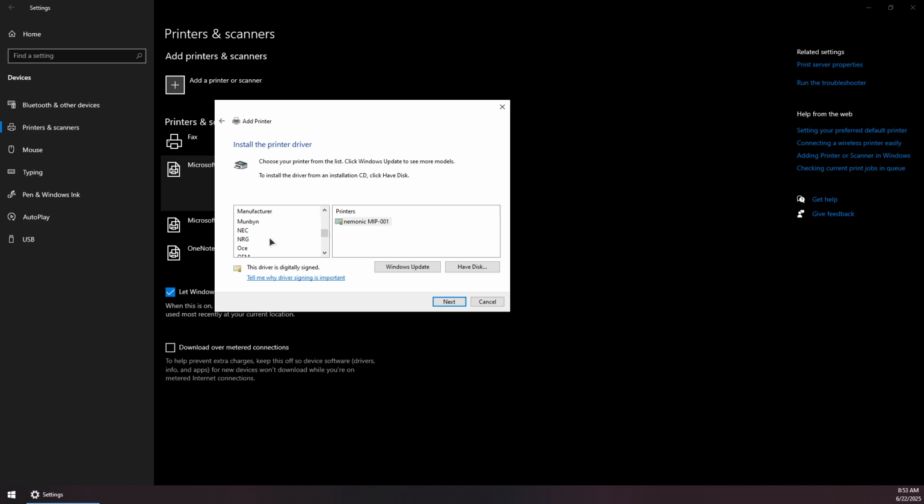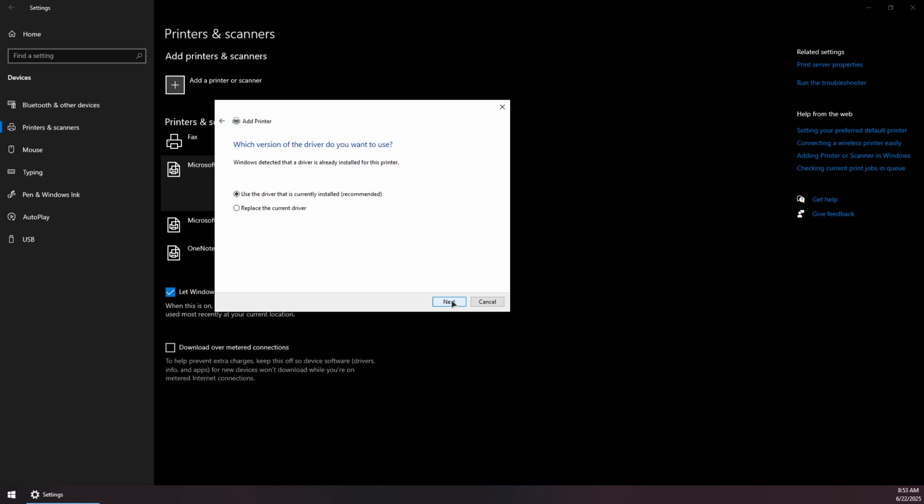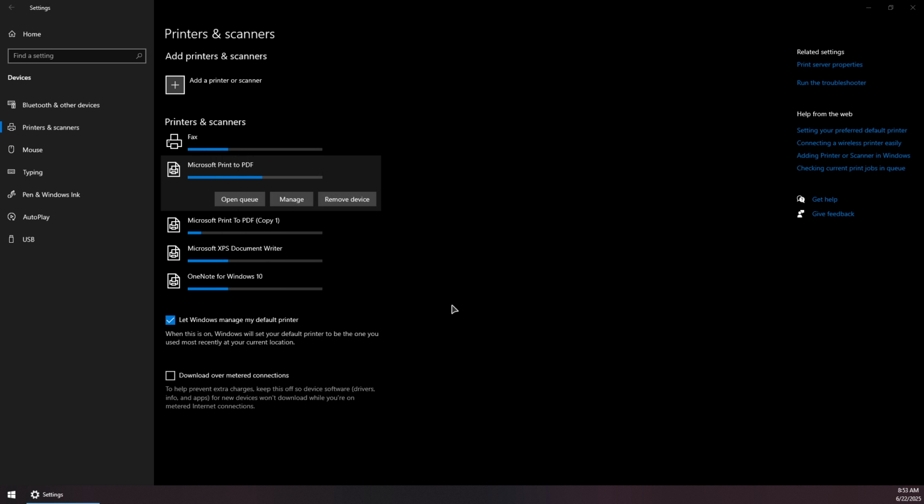So you want to look for Microsoft. And then on the right side, you want to scroll down and select Microsoft Print to PDF. And then you want to press Next. And then you want to select Use the driver that is currently installed. Press Next and press Next again. And now just press Finish and you should see Microsoft Print to PDF added in here. And that's pretty much it.